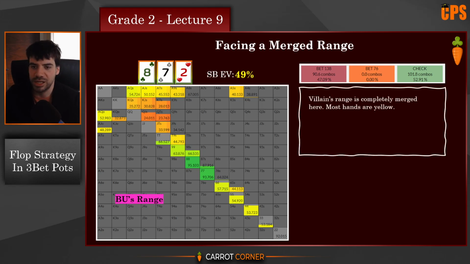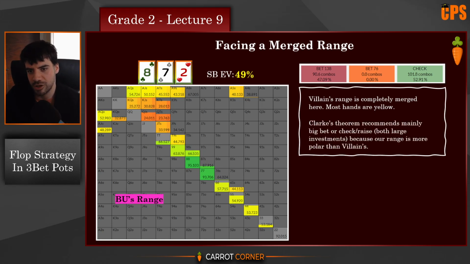Villain's range is completely merged here. Because most of the hands are yellow, we can see this. Why the EV view is so nice at a glance, you can just get a very quick bird's eye view of how polarized or depolarized your opponent's range or your range is. Then you can compare them.